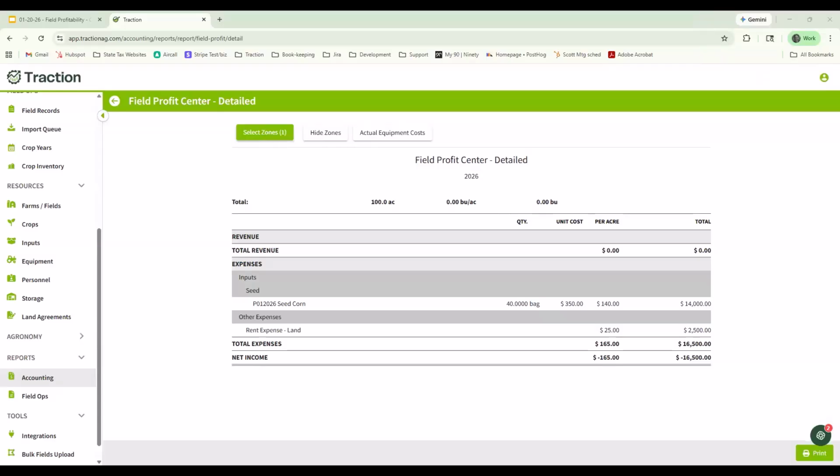Yeah, and this field profitability screen that you're looking at here, where you see the actual equipment cost, you'll be covering all that on the next webinar. That's a whole other session. We start thinking about equipment cost and how you handle depreciation, fuel, and all that. It's another rabbit hole to go down. So you'll be covering that on the next webinar. Correct.